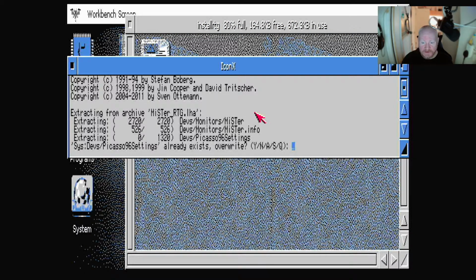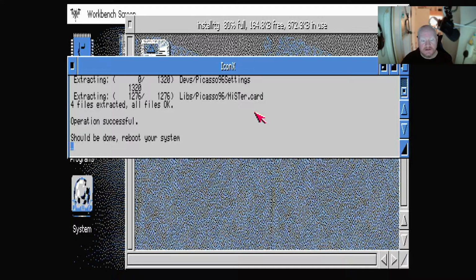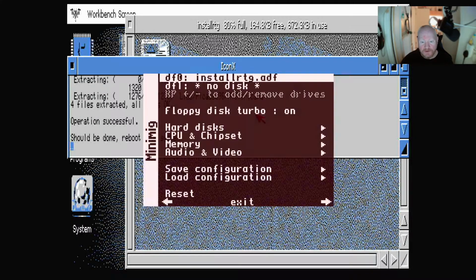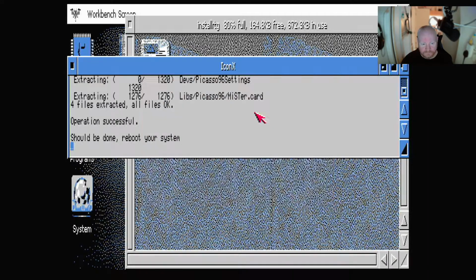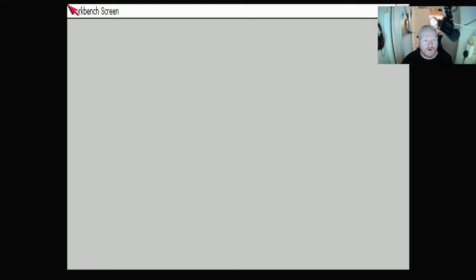It's going to ask if you want to overwrite the settings. We do, so hit yes. And that's that. So if we now reboot, nothing will have changed once it's booted up, but it does give me some options to change the screen modes now. This image does take a long time to boot up. I don't know if it's something to do with the kick ROM or what.